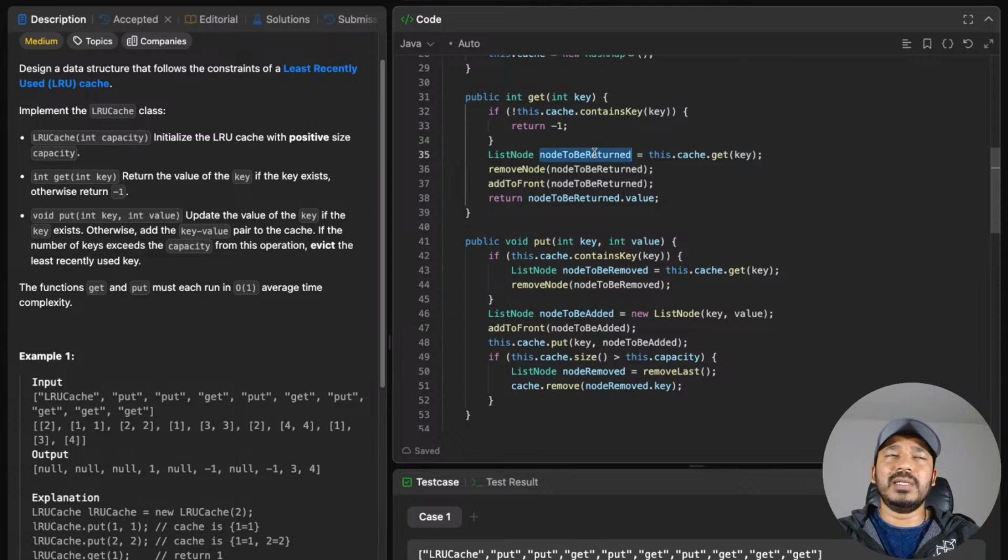And then what I need to do, first step is I need to remove that node from that particular position, wherever it is. It might be in the middle, or it might be at the end of the linked list, or anywhere. Since I'm accessing it now, this would become the most recently accessed node. So that's why I'm removing the node from the list, and then I'm adding it to the front of the list. So how I'm performing these operations, remove node and add to front, I'll explain that one.